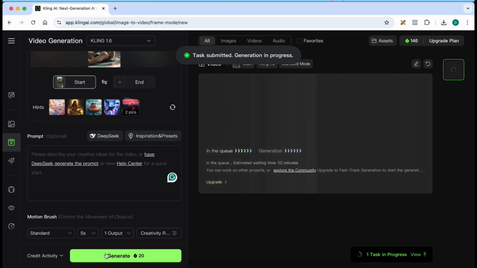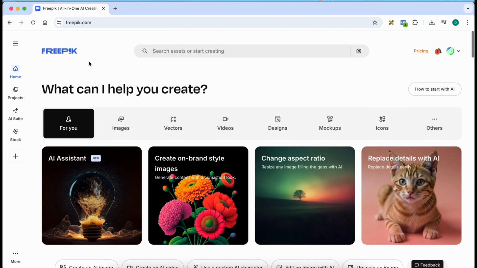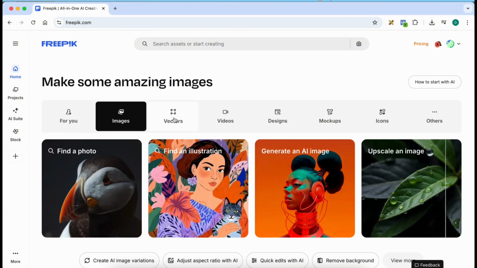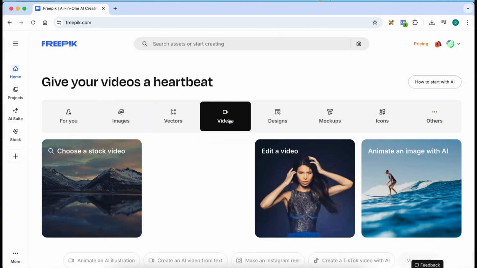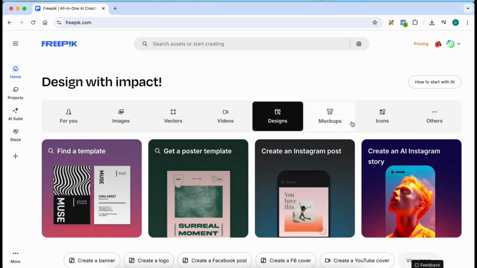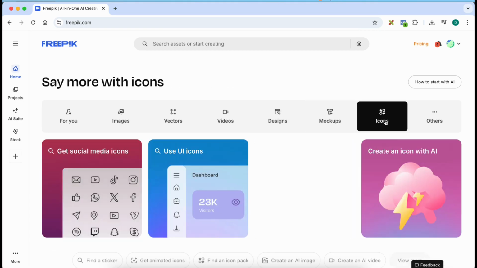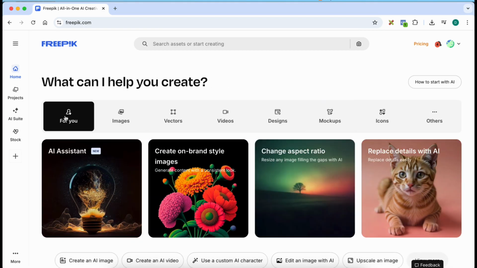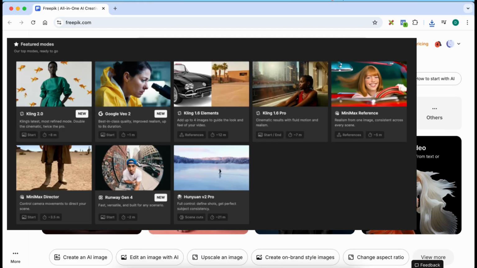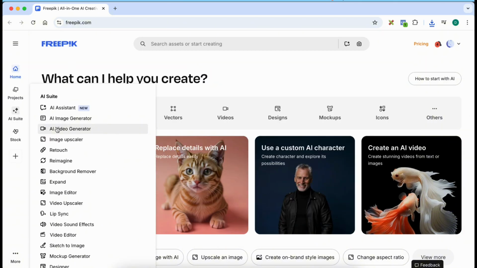But while we're waiting, let me quickly show you Freepik. Now, with Freepik, you do need a paid subscription. If you're planning to create more videos, there's really no way around it. But it's a pretty solid tool. Freepik actually includes access to several video generation models, like Runway, Google VO2, and Minimax. On top of that, you get access to a bunch of other AI-powered tools, plus their entire stock media library.